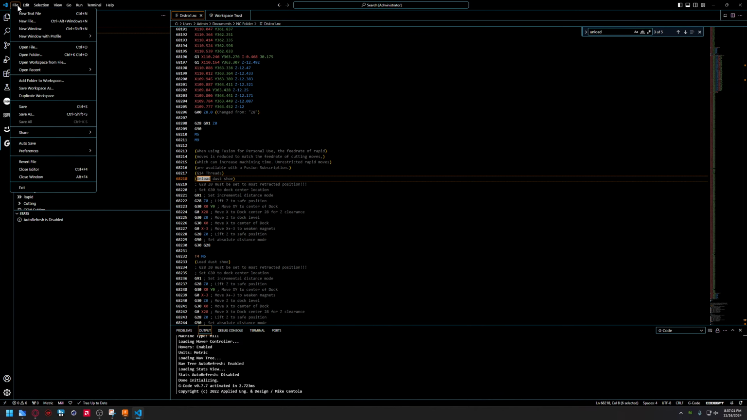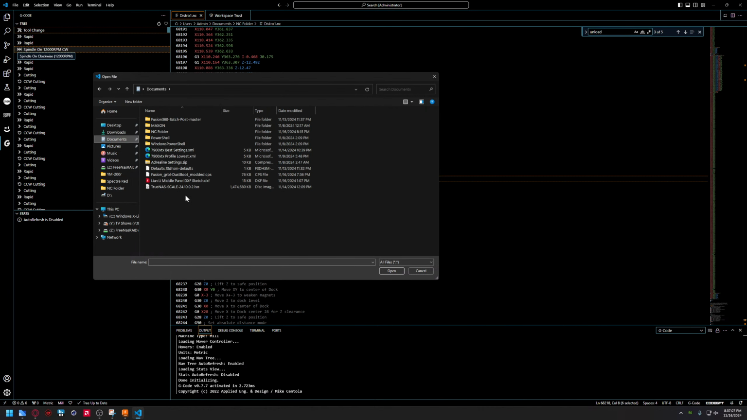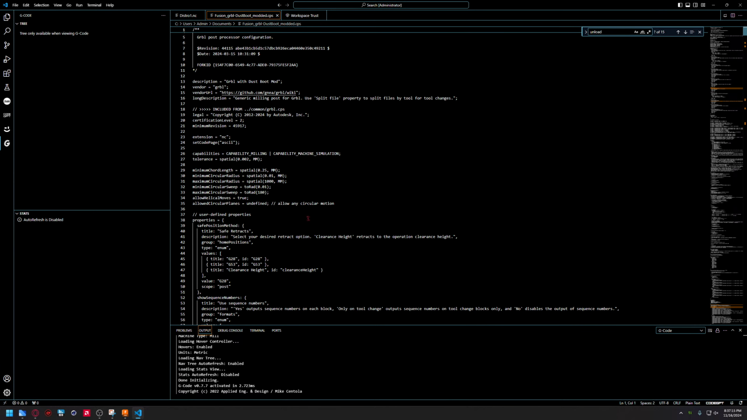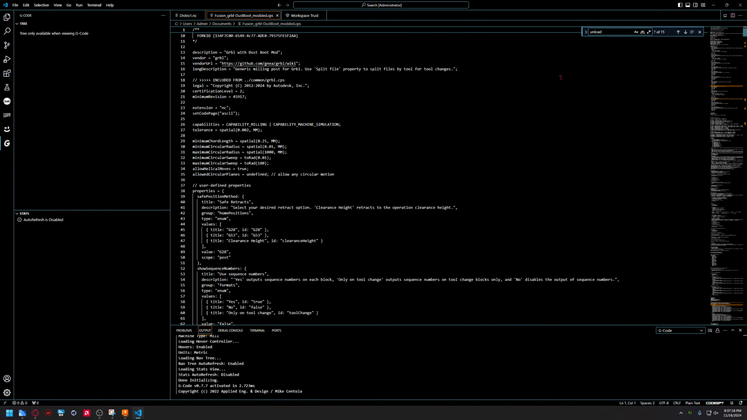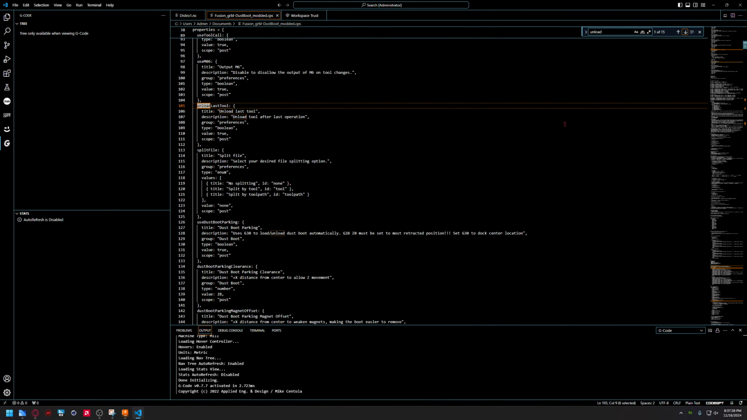let me see if I can open the file. I'll show you what the file looks like. It's under Documents. Here it is, Fusion 360 Dust Boot with a modded CPS. Now if you look at this, this is the section I had to edit. Unload last tool, it shows you what it's doing, Dust Boot parking.